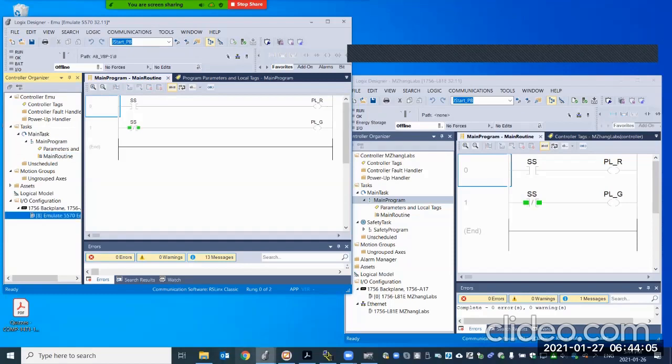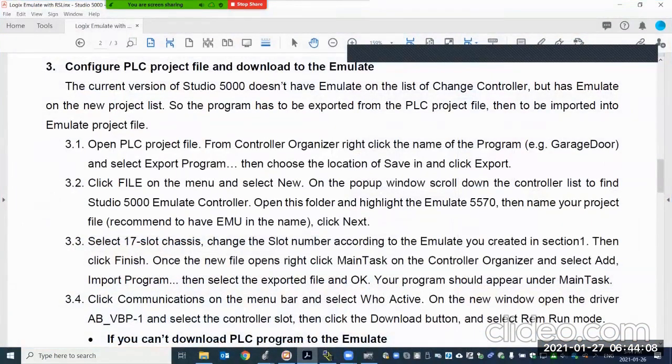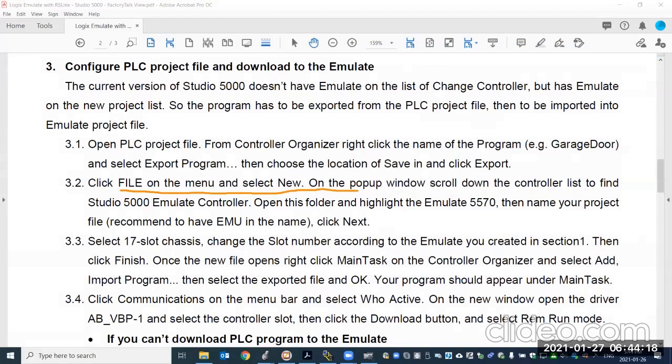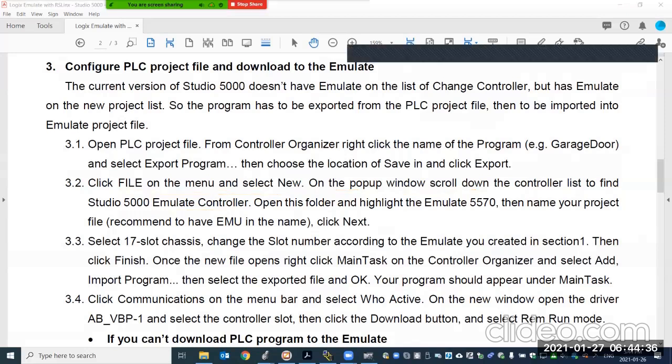I think I skipped a part. That's the part if you follow this: click File on the menu bar, choose New, and then in the pop-up you can find emulate. I just skipped this step in this demo, but you should be able to find it. Like I said, you cannot change the type, but you can create a brand new file with the 5000 emulate. That's the key to understanding this process.